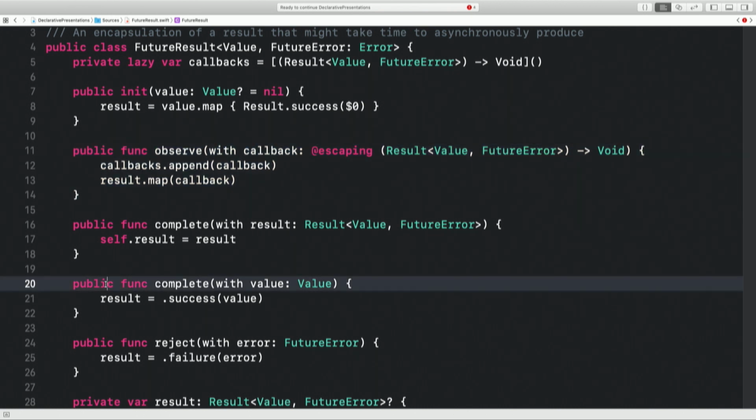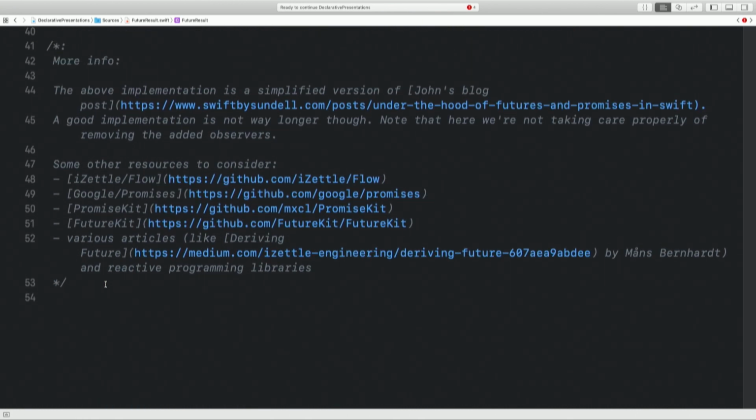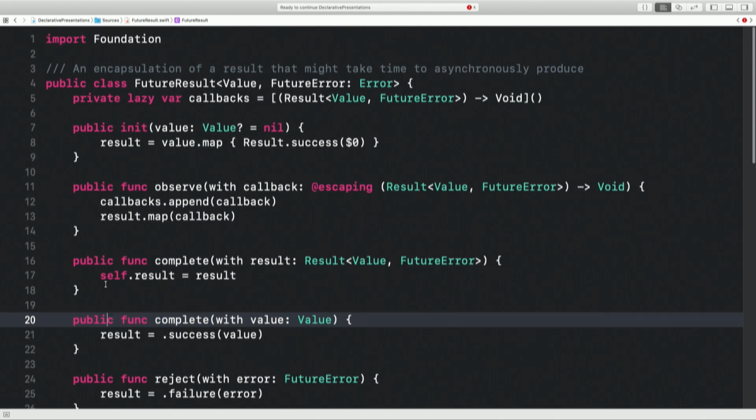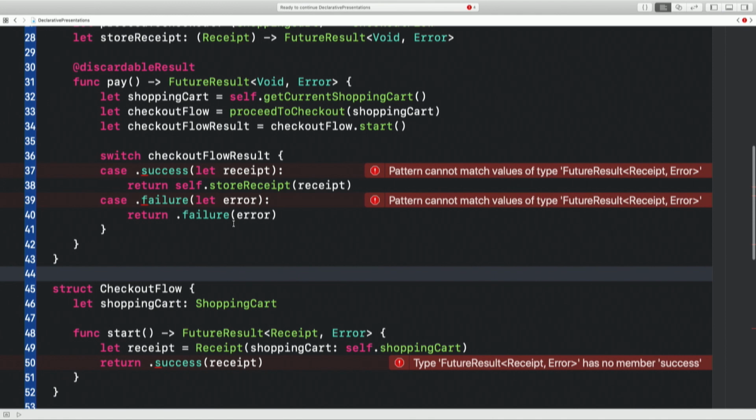I'll share the slides immediately after this, and I put all this on GitHub. So I added some links and stuff that you can read if you want to implement your own type. But it is nothing scary. This is 40 lines of code, and if you want to implement your own asynchronous result type, it's probably just a few files. So let's use this result type and change our code.